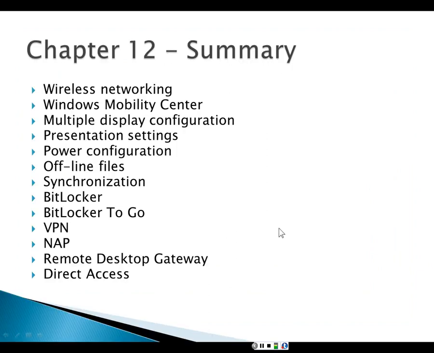Chapter 12 summary. In this chapter, we discussed wireless networking, Windows Mobility Center, multiple configuration settings, that is to say, multiple display settings, presentation settings, power configuration, offline files, and synchronization. We looked at BitLocker and BitLocker To Go. We looked at virtual private network, network access protection, remote desktop gateway, and direct access. And this concludes Chapter 12.